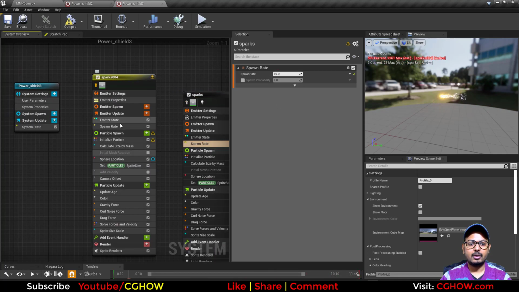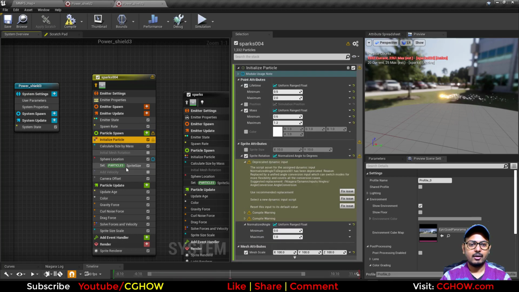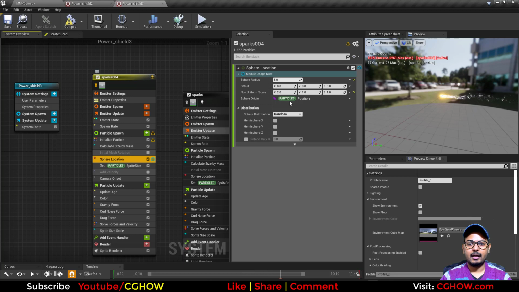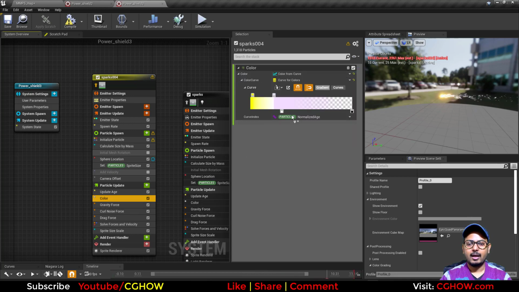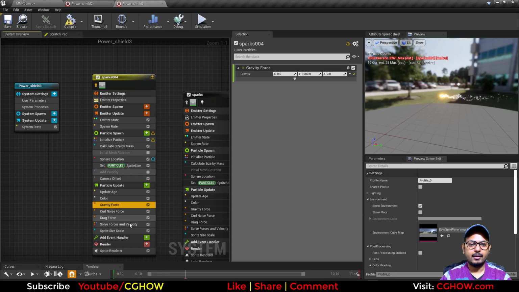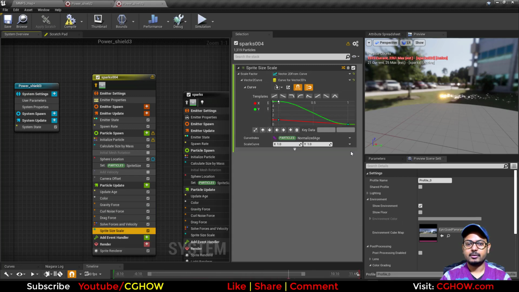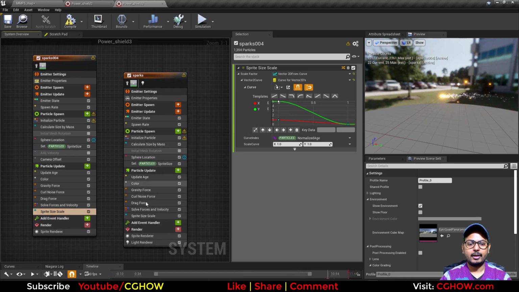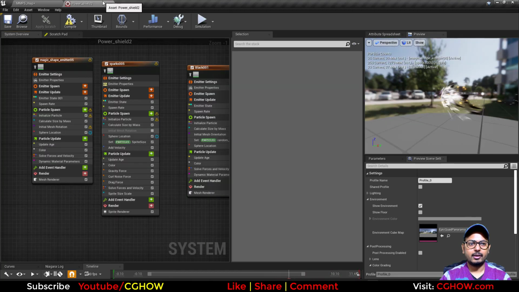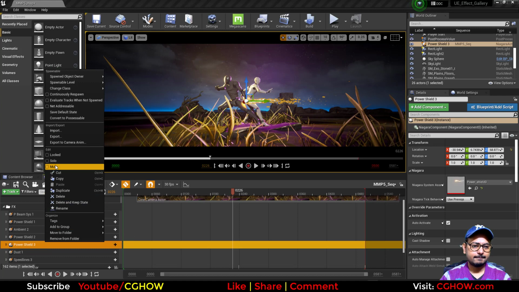So in this one I am spawning 1000 particles, random life, random size, and sphere location 5, and colors from yellow to purple. Then gravity on Y, curl noise, these are my settings of curl noise, and particle scaling down, and then duplicated, added light. Okay, and I'll hide this.